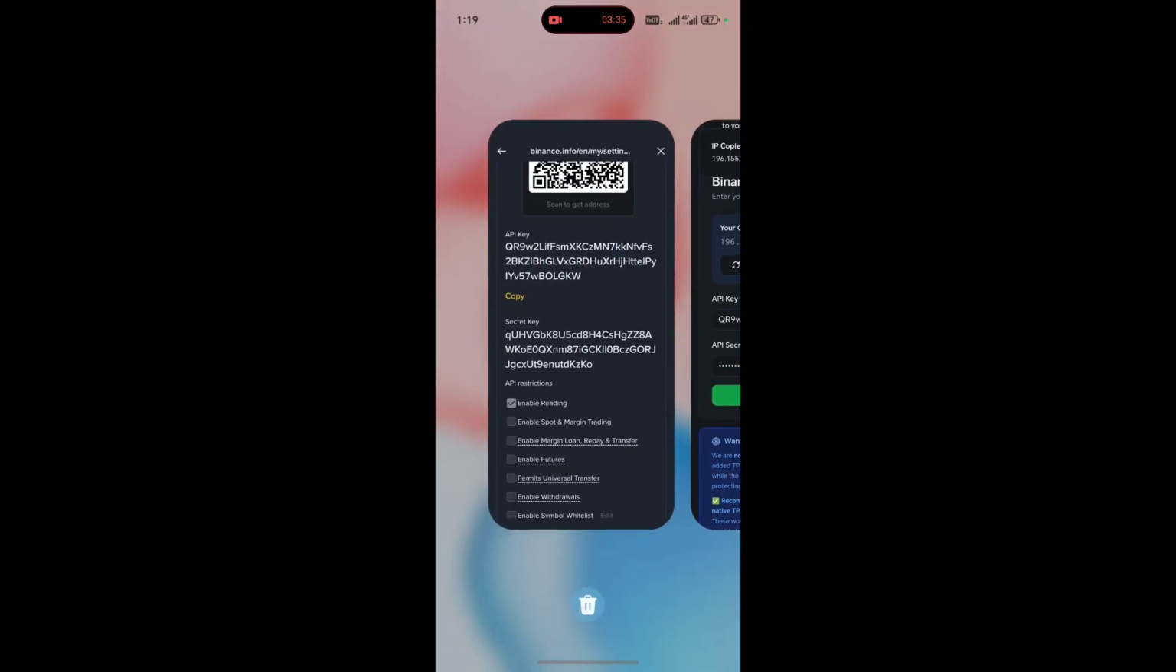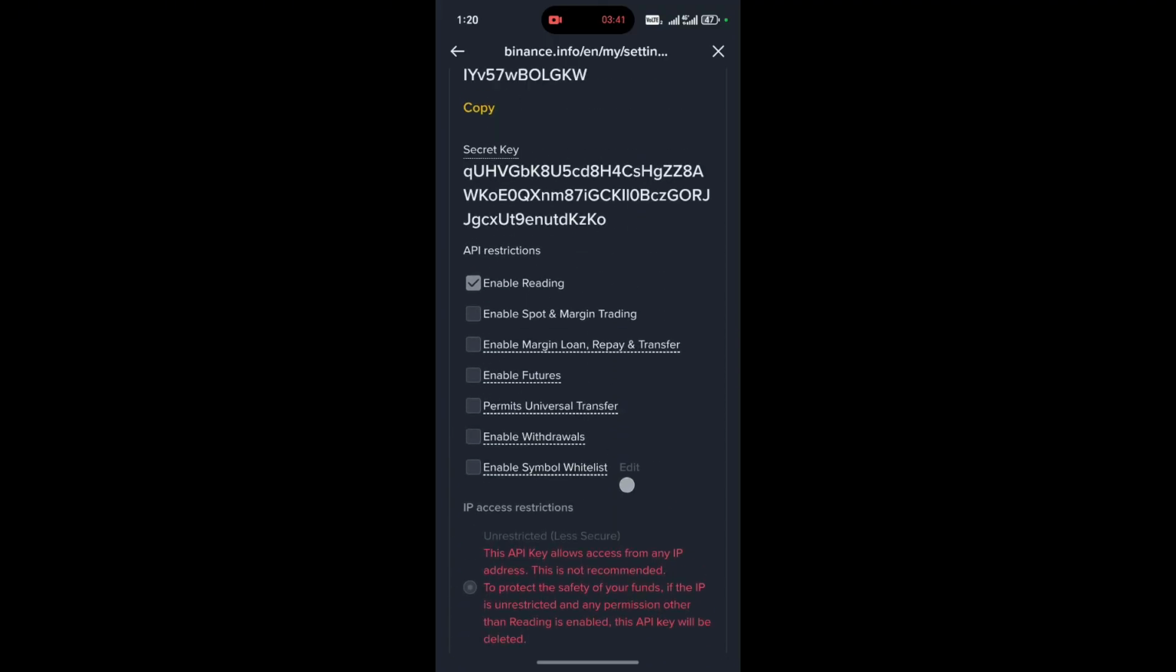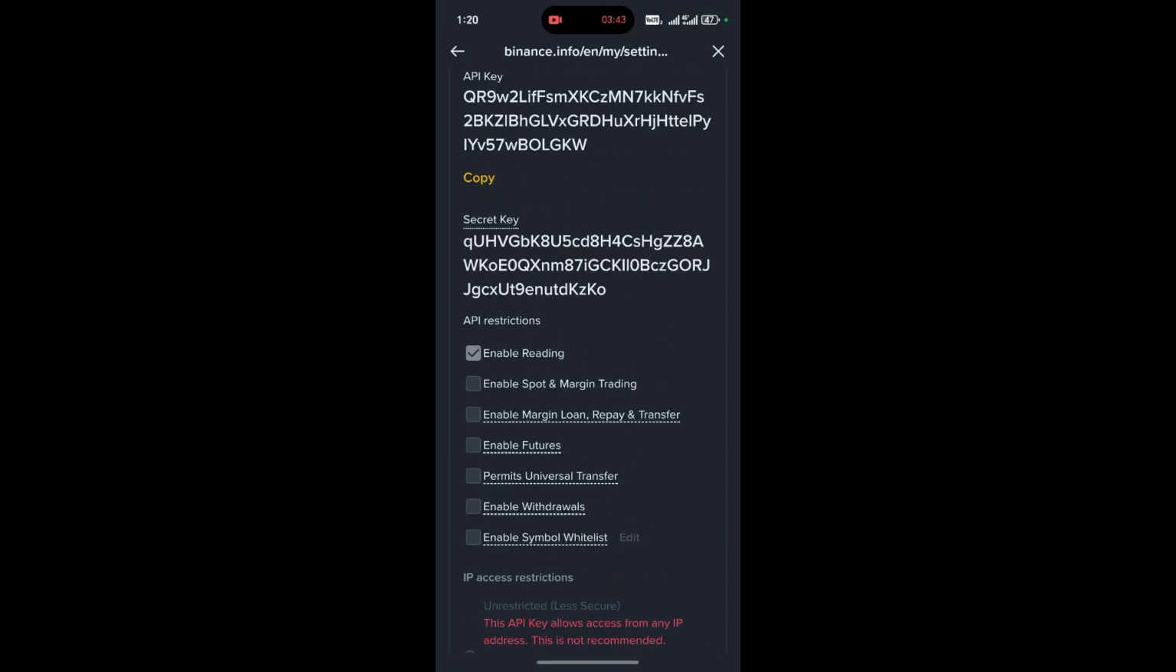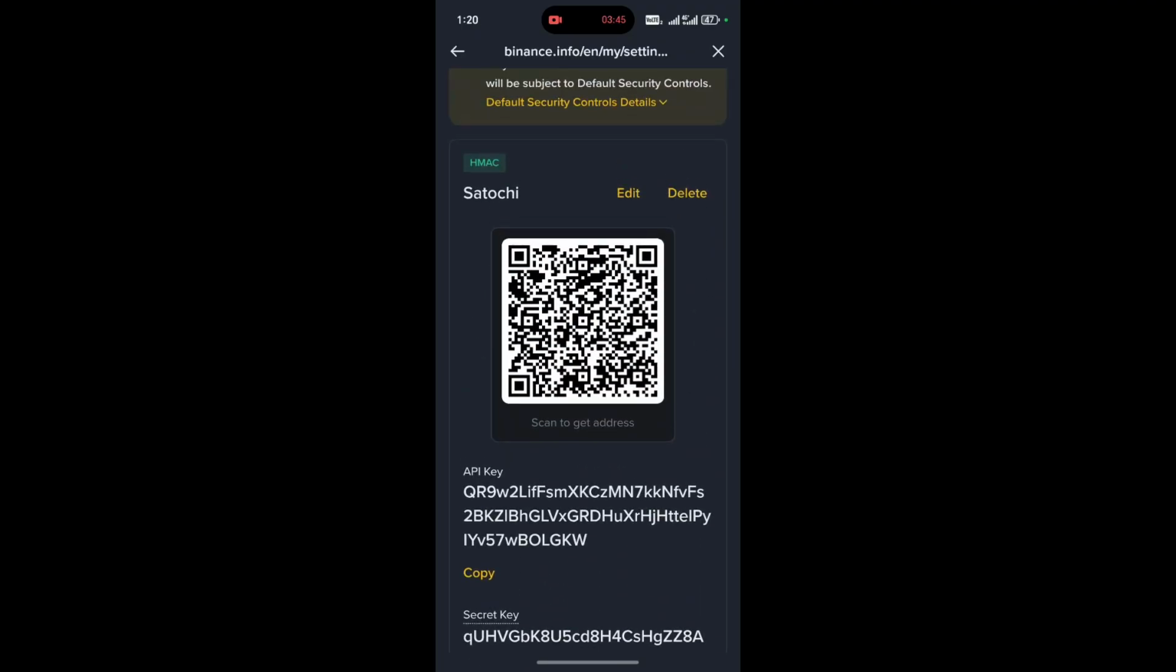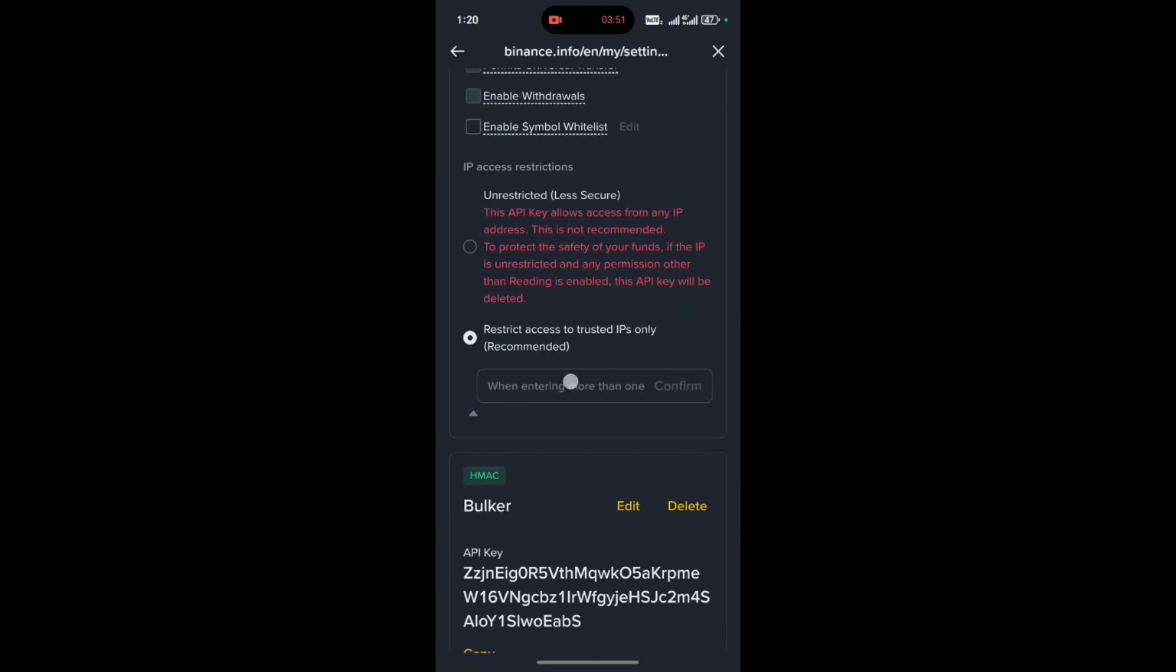Go back to Binance. Click Edit button. Select Restrict Access to Trusted IPs Only. Paste your IP and confirm.